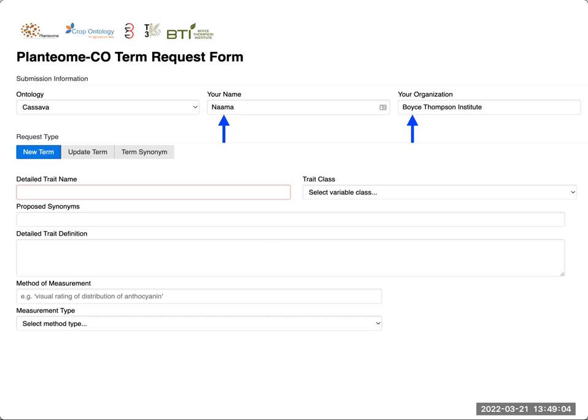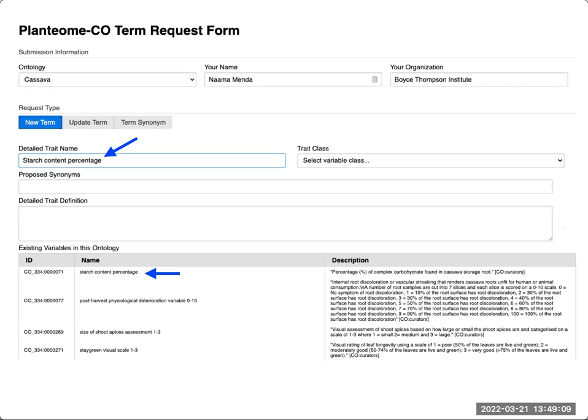Then we ask you to provide your name and organization. Next, you will need to type in a detailed trait name. You can see as you start to type the name of your trait, at the bottom, you will see an autocomplete list of existing traits in the ontology. This helps you check if your trait already exists in CassavaBase, or if something similar exists in the database.